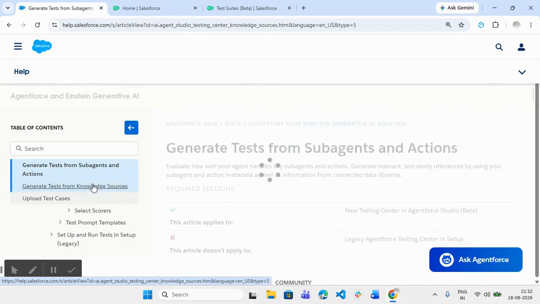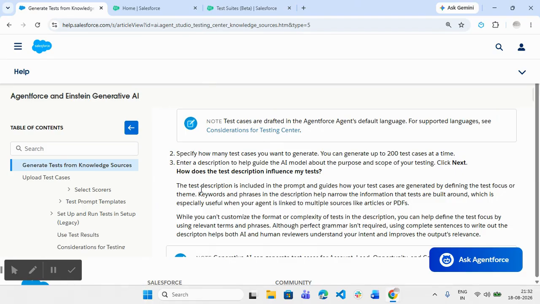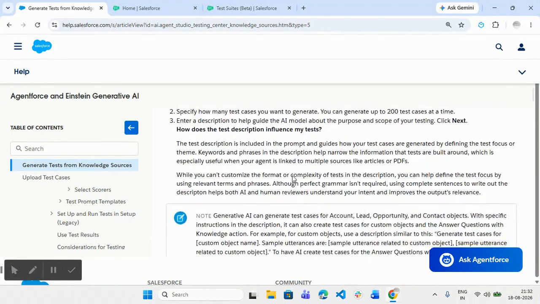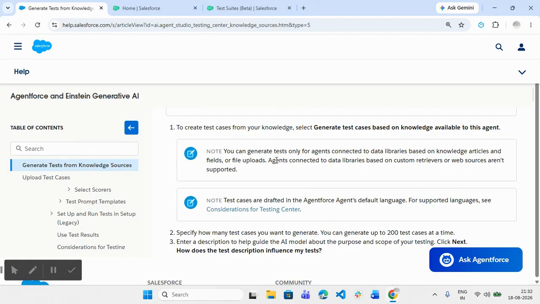Coming to generate test from knowledge source. If we select that, the agent which we are going to test should have either uploaded files from Agentforce data library, or it should consume data from the knowledge articles. If it is web-based, or if it is using a custom retriever to retrieve the knowledge articles, those are not supported. They have clearly mentioned here: agent connected to custom retrievers or web sources are not supported for generate test case based on knowledge.